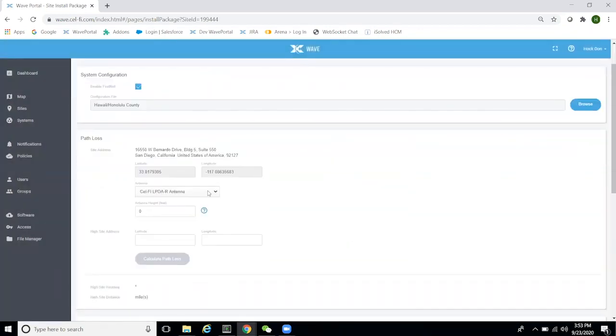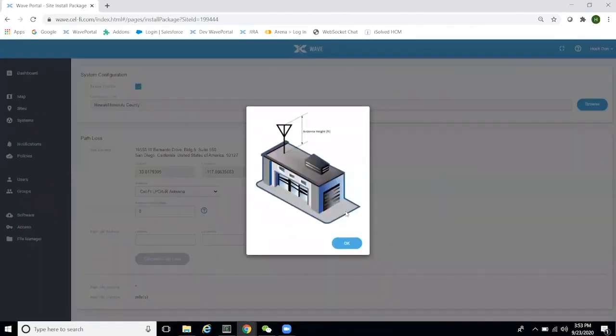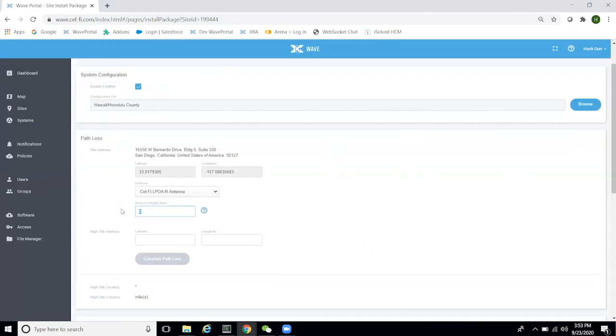The next step is to select the antenna that we'll be using. It can be a LPDAR or wideband directional. Let's select the LPDAR. Then you need to key in the antenna height. So the antenna height over here represents the antenna height that is installed on the rooftop. So let's say in my example, this will be, let's say, 8 feet.